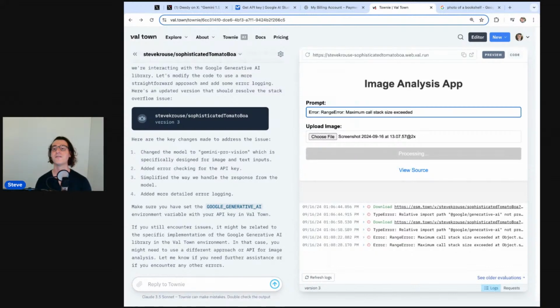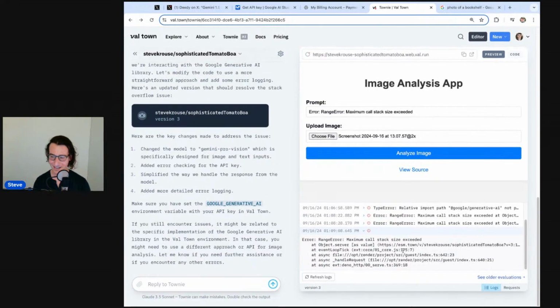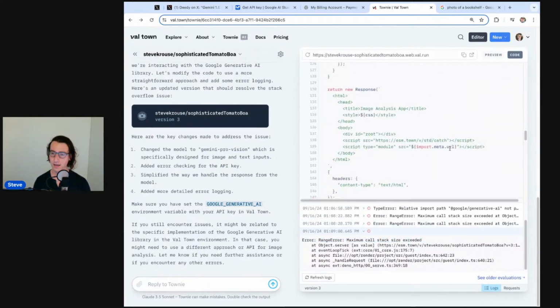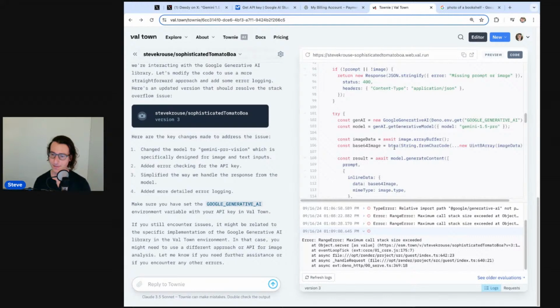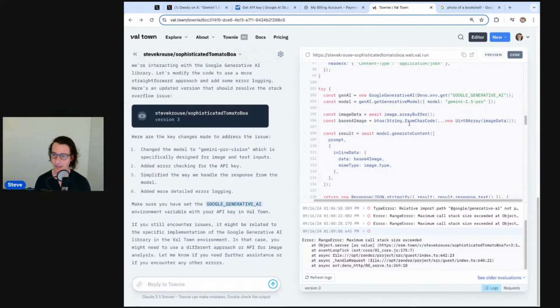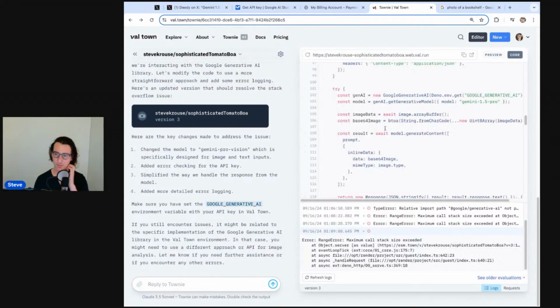Paste. Oh, no. That is not the prompt I wanted, but I don't think it mattered. Fascinating. What's going on with how... Oh, interesting. Yeah. We're converting a probably pretty big image into base 64. Maybe that's the problem. Let's see.